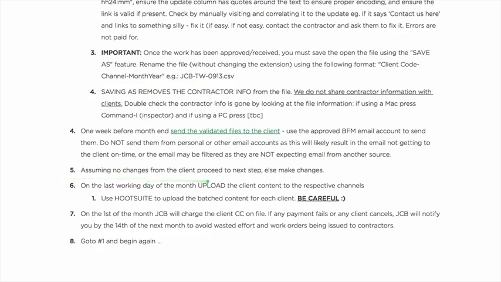So on the last working day of the month, unless you've been told not to, unless the clients come back with changes, you upload the client content to the respective channels that you agreed. We use Hootsuite to do all this. You can create your own Hootsuite account, and if the client gives you their login information, you can access their channels and do it that way.